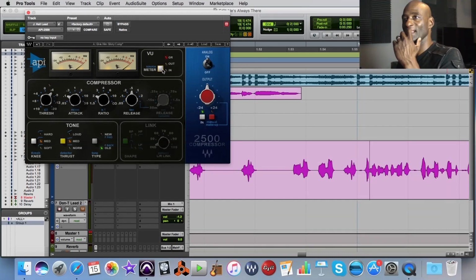All right, so that's pretty much what I'm gonna go with. It's pretty much my default go-to. I just make sure my threshold, I use a 2-to-1. My threshold, I adjust until I get a -3 to -6 dB gain reduction. I pretty much got a fast attack because rap is kind of fast.